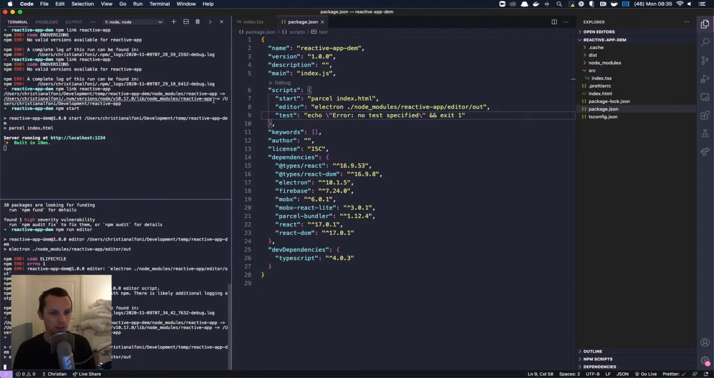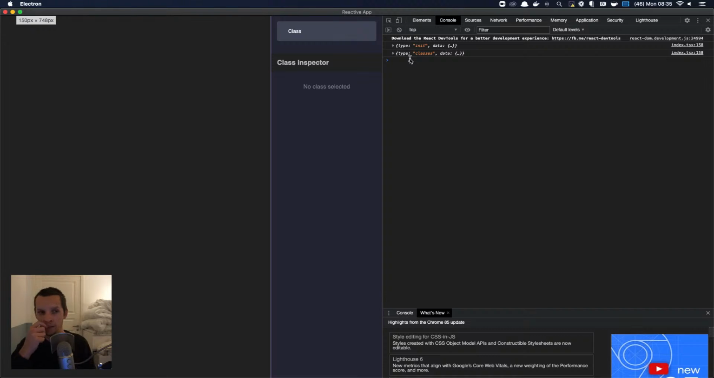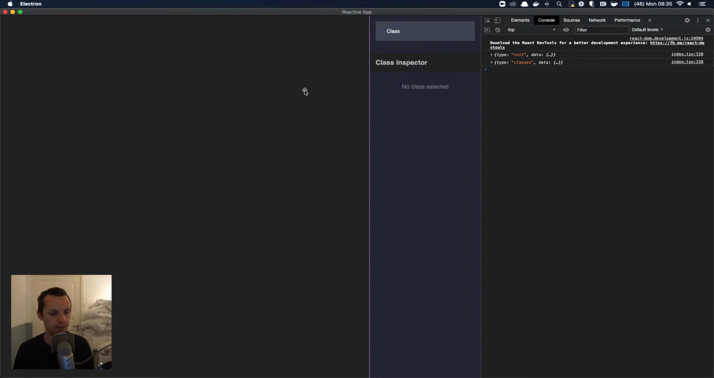Okay, so let's run the editor. There it is. I had to change the colors. I was using the VS Code colors, so it looks kind of bad, but that doesn't matter. But as you can see, we have proper logging here and everything.